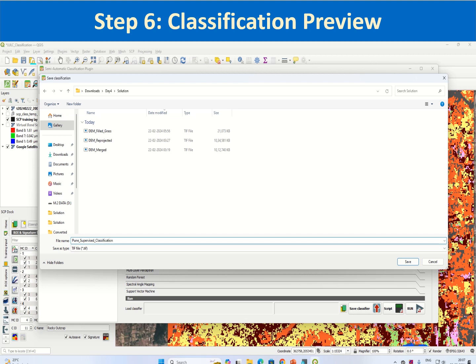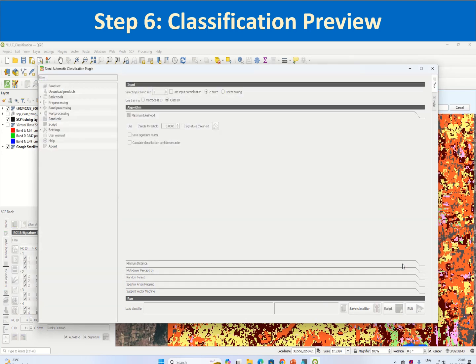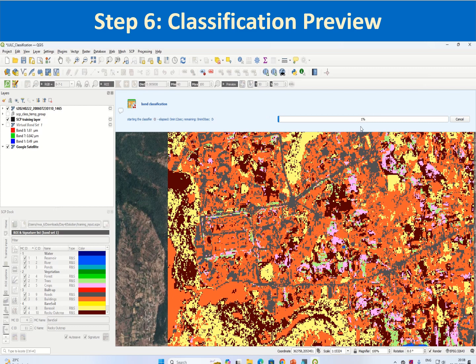This we are doing by class ID. We will also do it by macro class ID. Then we'll also see how it looks. So if you run this, it will generate the whole LULC map for the whole extent of Pune. It will take some time. So let it generate.